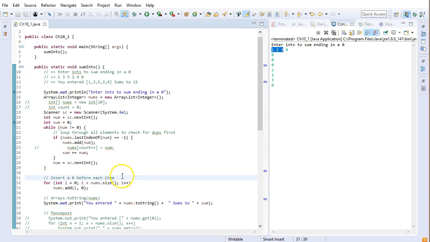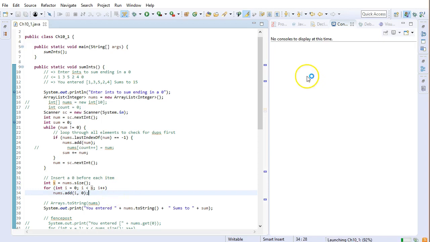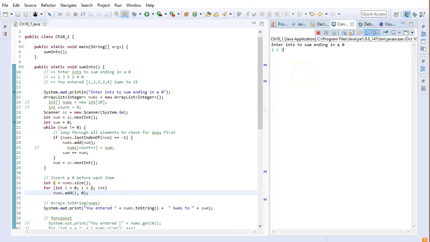So let me quickly try to fix this, not so successfully. I'll say int s equals nums.size. So now this is going to grab 3 at the start of the loop, and then it should terminate. So let's try running this. 1, 2, 3, 0. Okay, so it terminated. But what is this? It added all the zeros at the beginning and not in between the items.